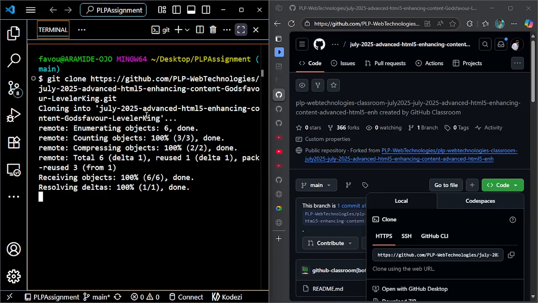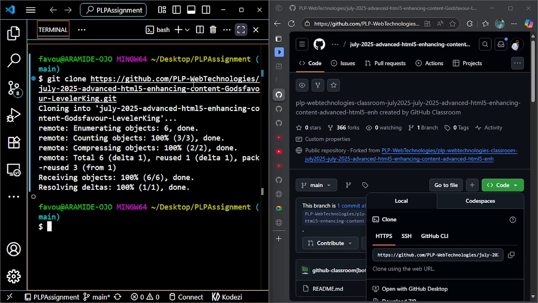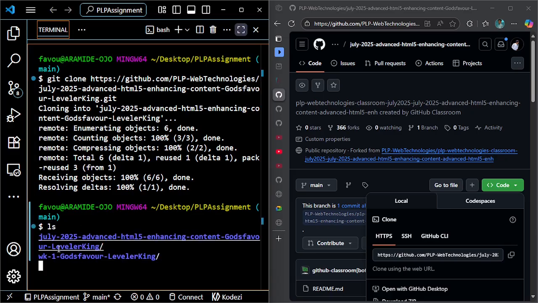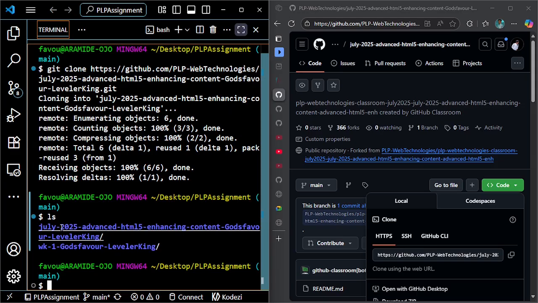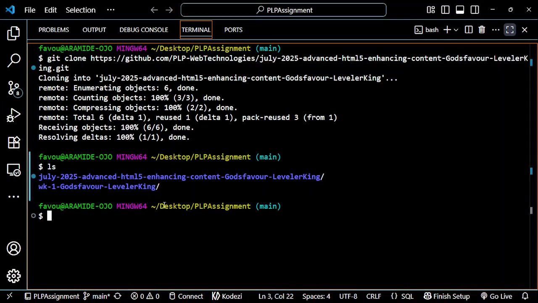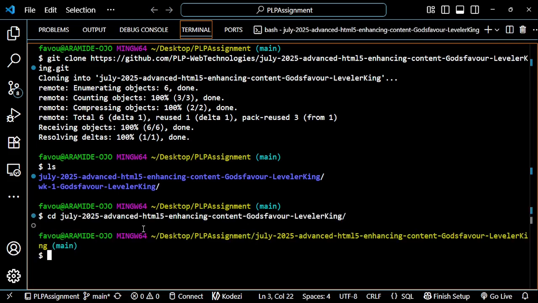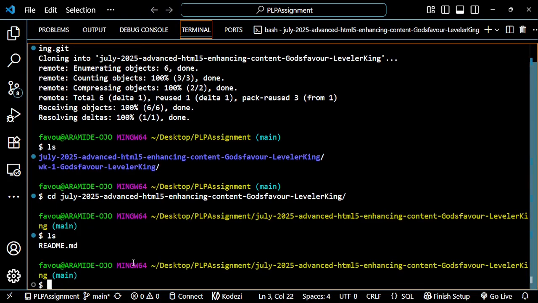Alright, so I'm cloning into my assignments repository. Okay, my assignments repository is here now, and it's called July 2025. Let me list and see it. ls. So this is it, July 2025. Now I have to change my directory inside of it. cd July 2025. Then ls. Okay, so it's only the readme that's inside.